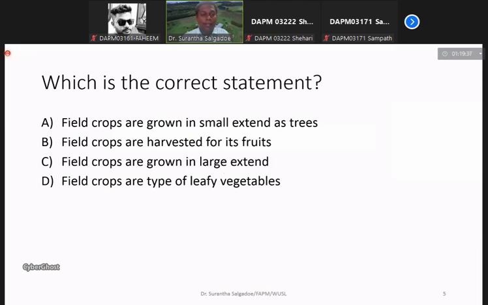Can you answer this? You can send the text in the chat box. The answer is D. Okay, others, you can answer in the chat box.